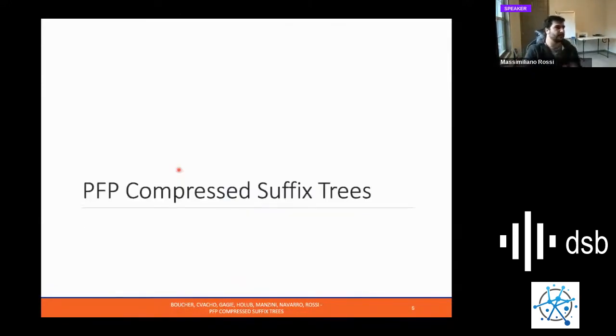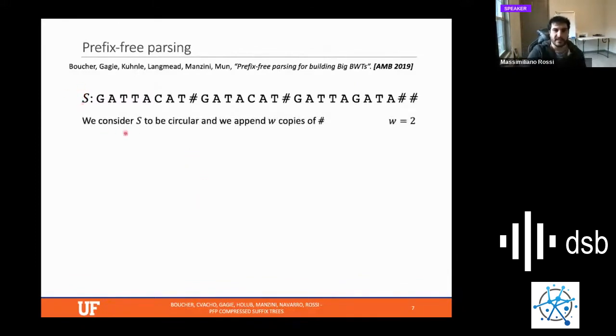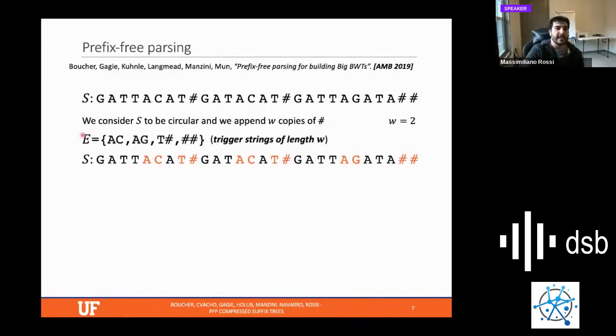Okay, so how we did that? We used the prefix reparsing, which is a pre-processing step that was used to build the BWT for very large data sets. So the idea is that here we have our text. We consider the text S to be cyclic, and we append W copies of a special character dash at the end. Now, we take a set of strings of length W, which are called trigger strings, and we go along the text and we mark all the occurrences of those strings in the text.